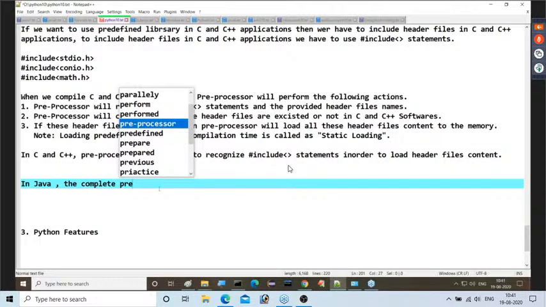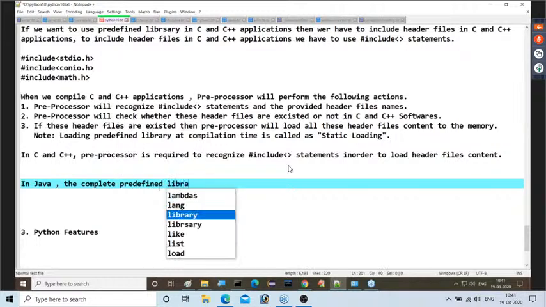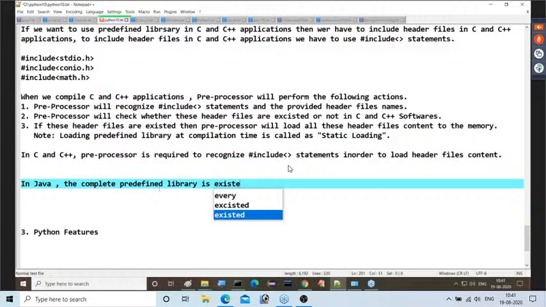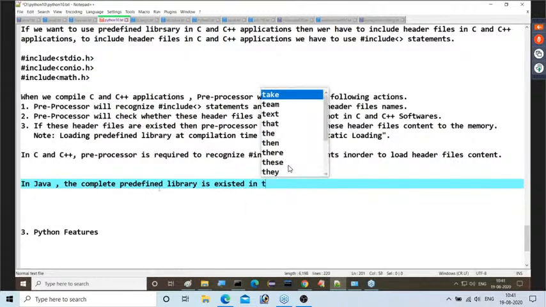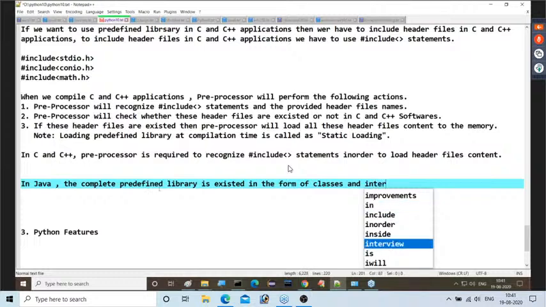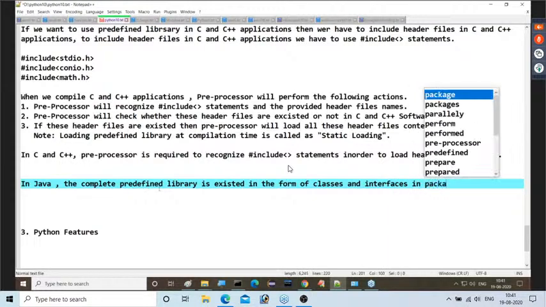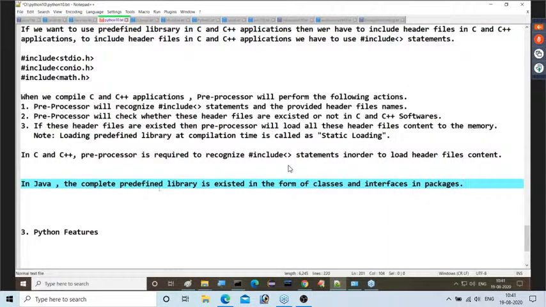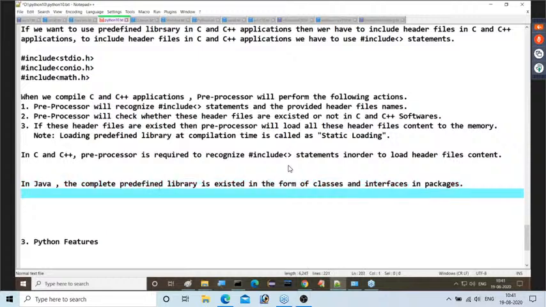In Java, the complete predefined library exists in the form of classes and interfaces in packages. Of course, simply speaking, packages. In Java, the complete predefined library exists in the form of classes and interfaces in packages. Right, sir.